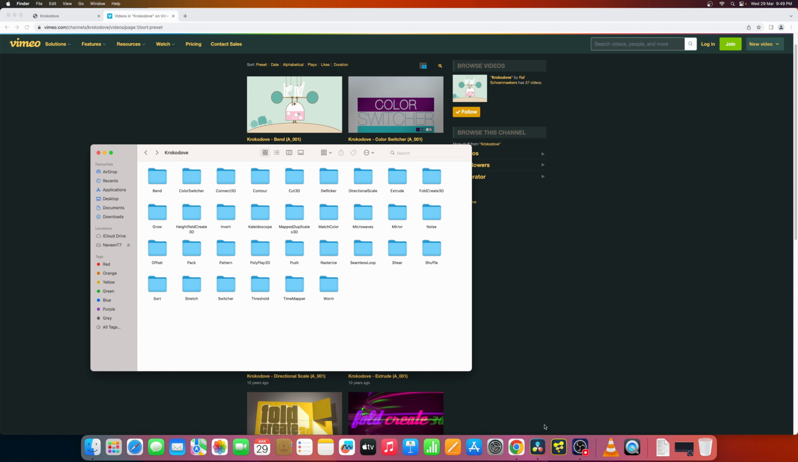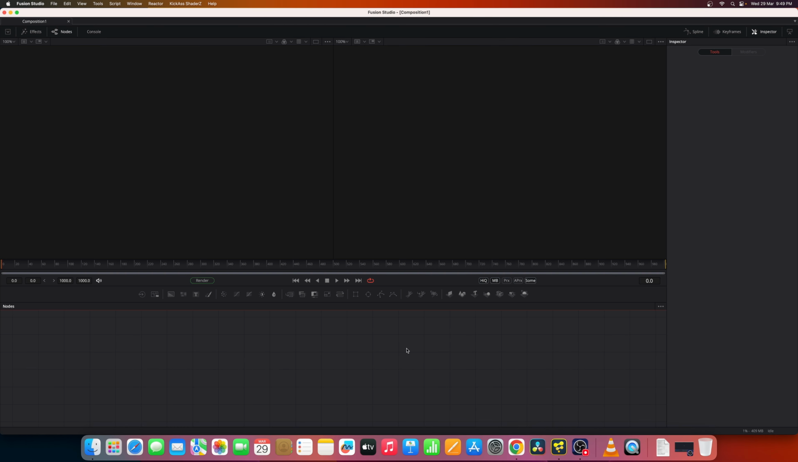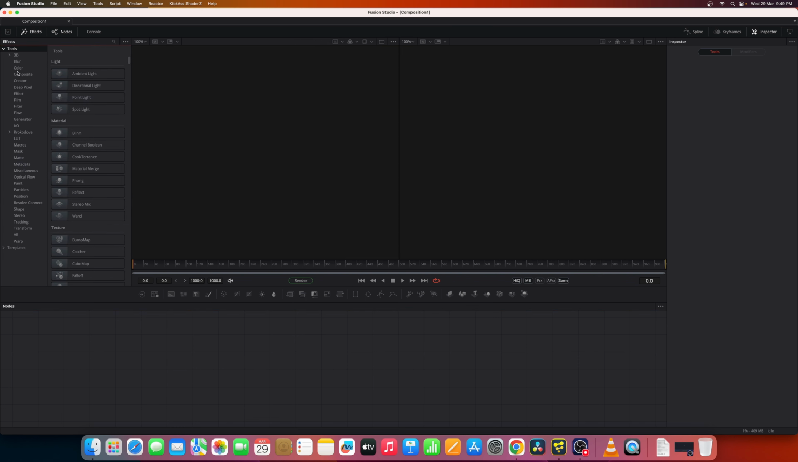Now, let me get back into Fusion. Okay, so let's check out Krokodove tools. So we have a bunch of 3D tools, Align 3D, Connect, Cut, so on, and some 2D tools as well. So let's get started with the tools.